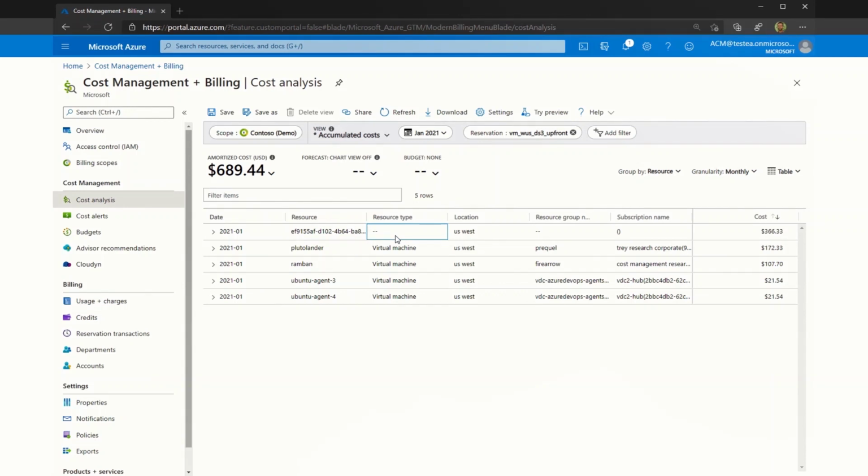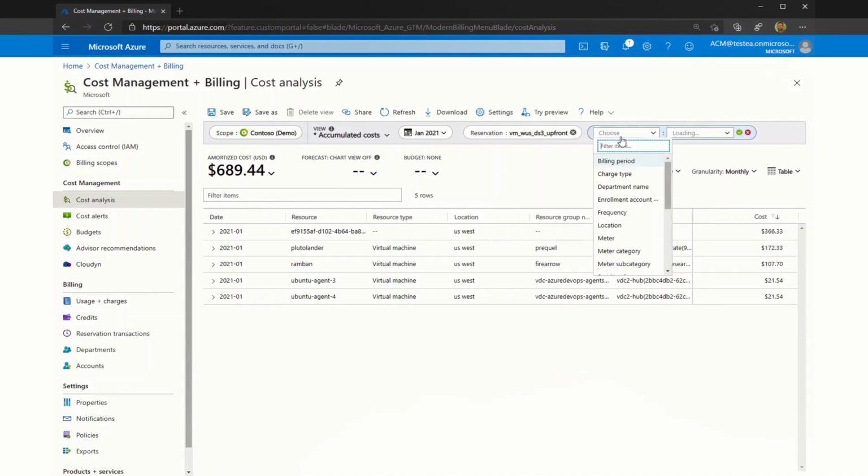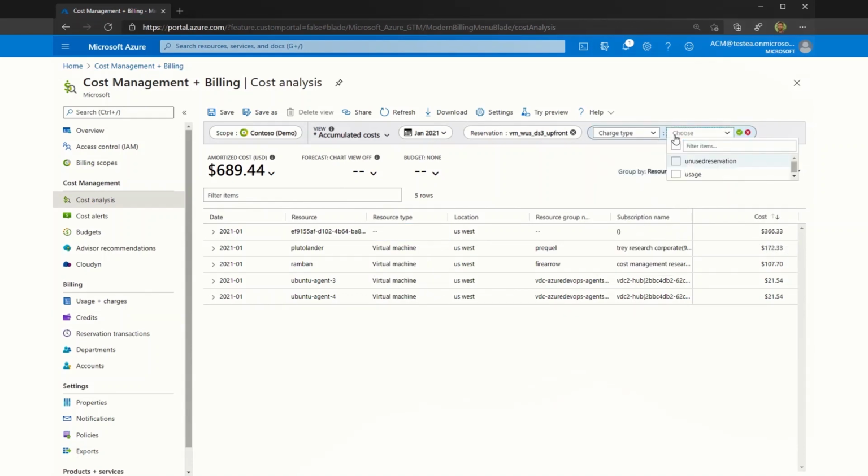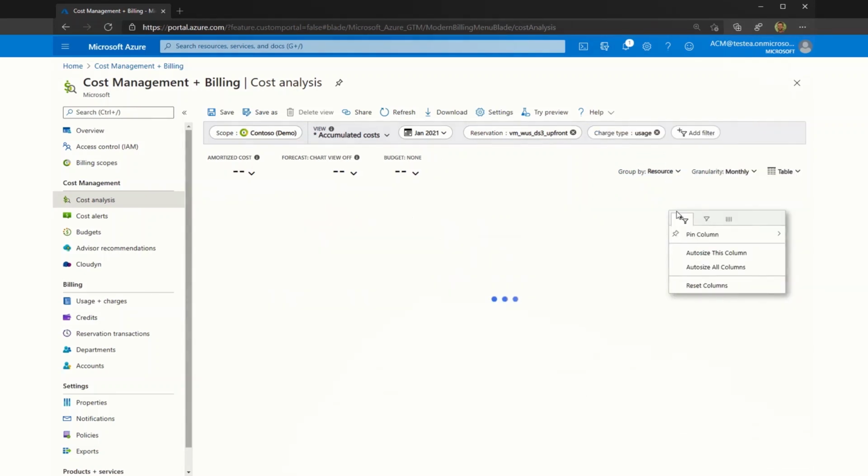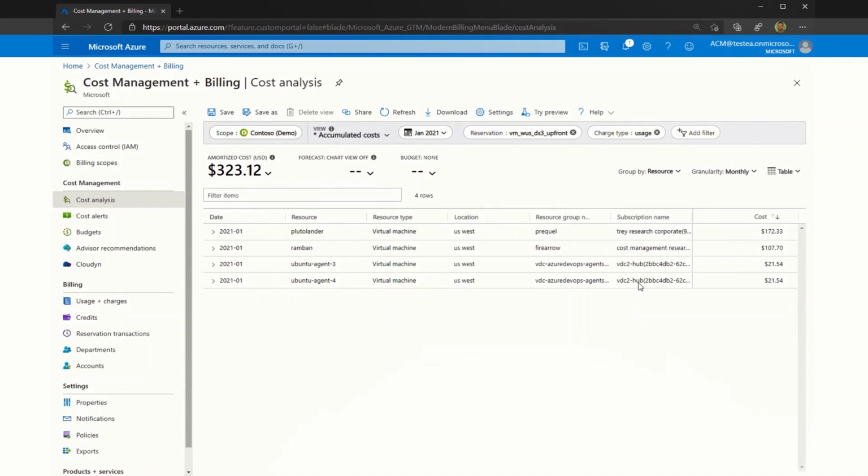cost is $366. You will see that record only when you have a reservation which is not fully utilized. And you can differentiate these records by using the charge type filter. So here is charge type, and usage will show where the reserved instance was used by resources, and it shows you the resource, subscription, etc., everything, and unused reservation.